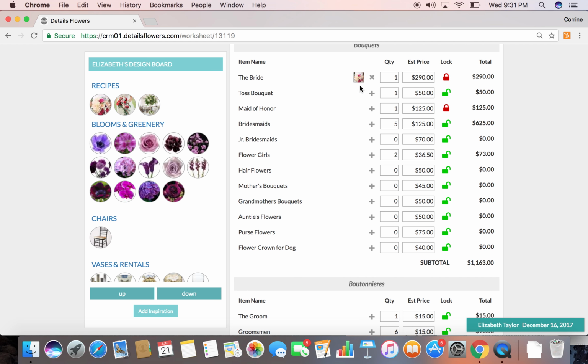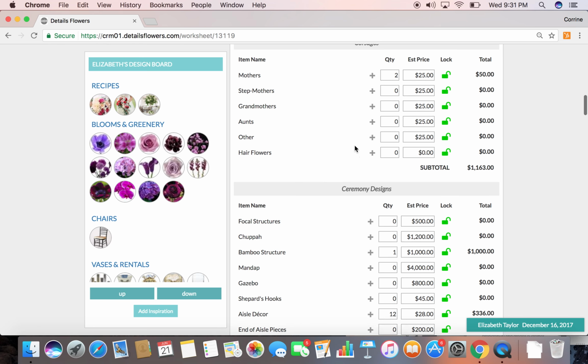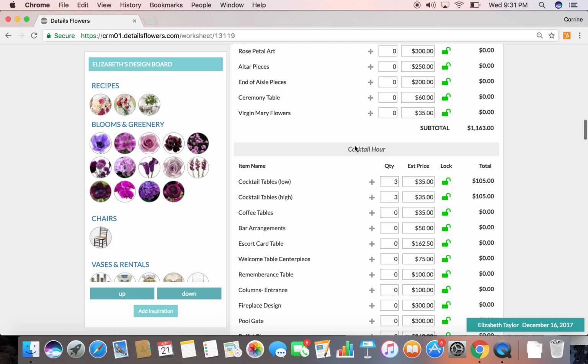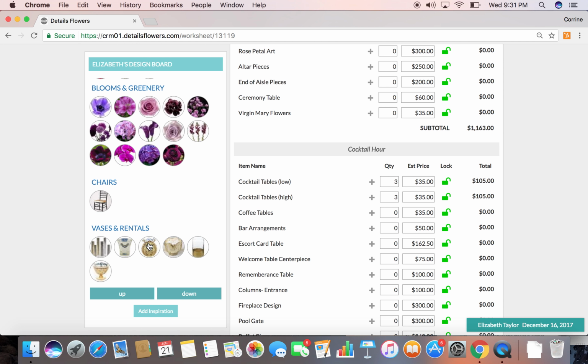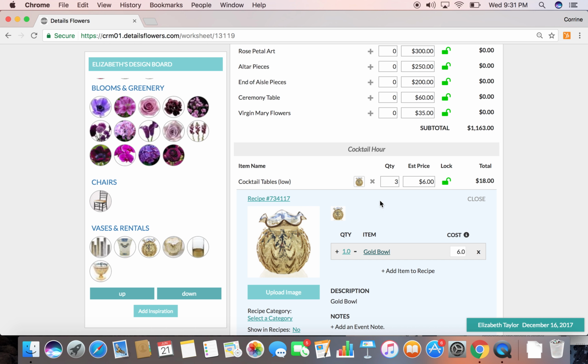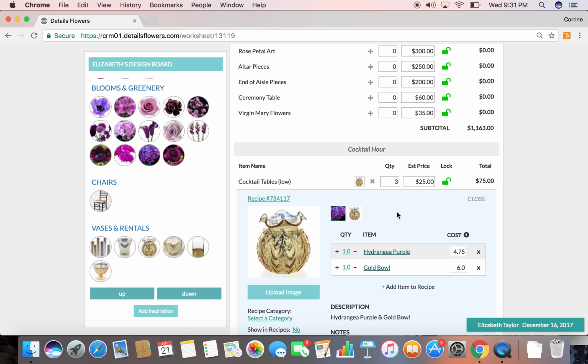And then we can also build, I'm going to build a centerpiece right now. Let's do some cocktail hour pieces. So we set 3 of these at $35. I'm going to use this gold bubble bowl. And I want to use these purple hydrangeas and this ranunculus.